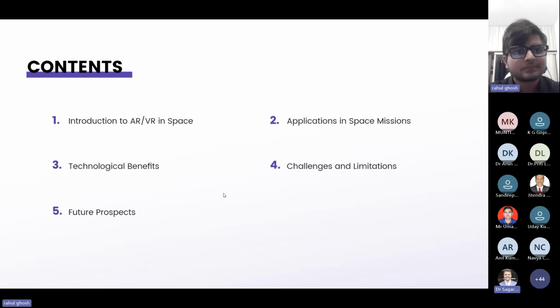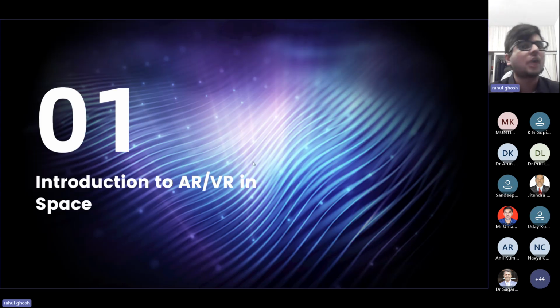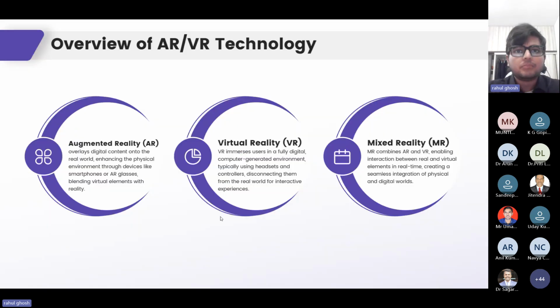All right. Good. So number one would be introduction to AR and VR and its applications in space. Before we start about AR and VR in space, let's talk about what augmented reality and virtual reality themselves are. Let's start with augmented reality. Augmented reality basically allows us to overlay digital content on the real world, enhancing the physical environment through devices like smartphones or AR glasses. We have technologies like Snapchat filters, Facebook filters, and Instagram filters.